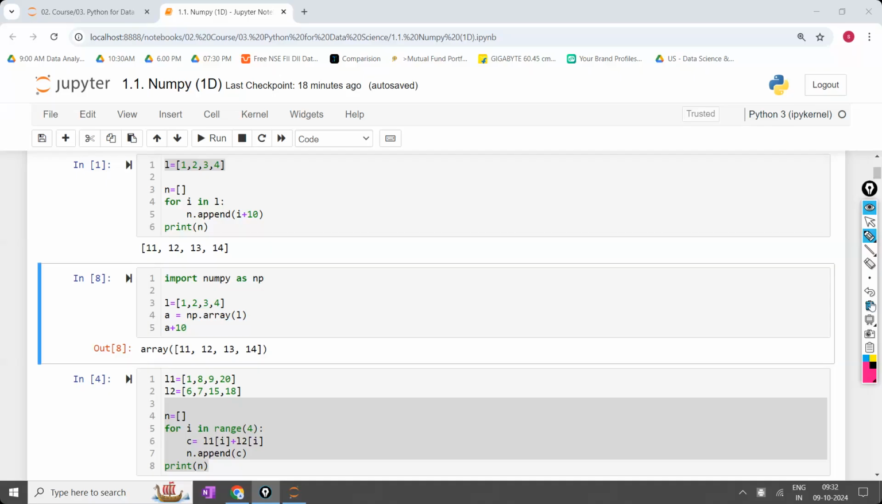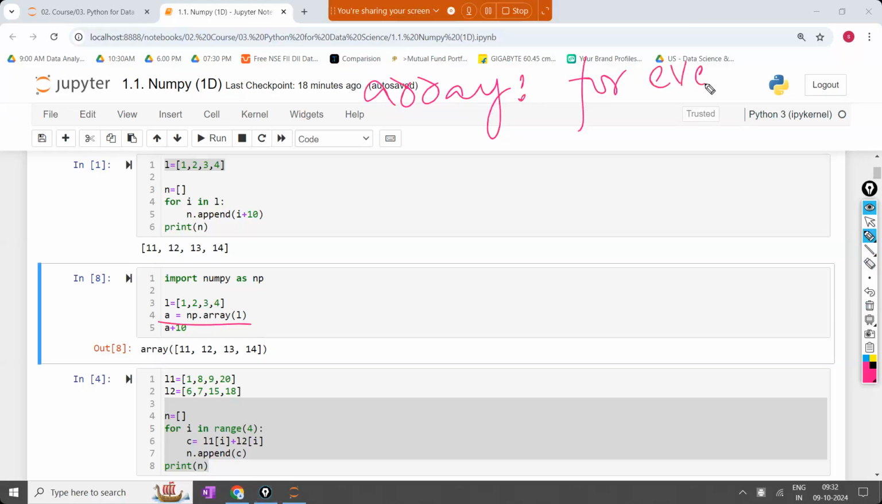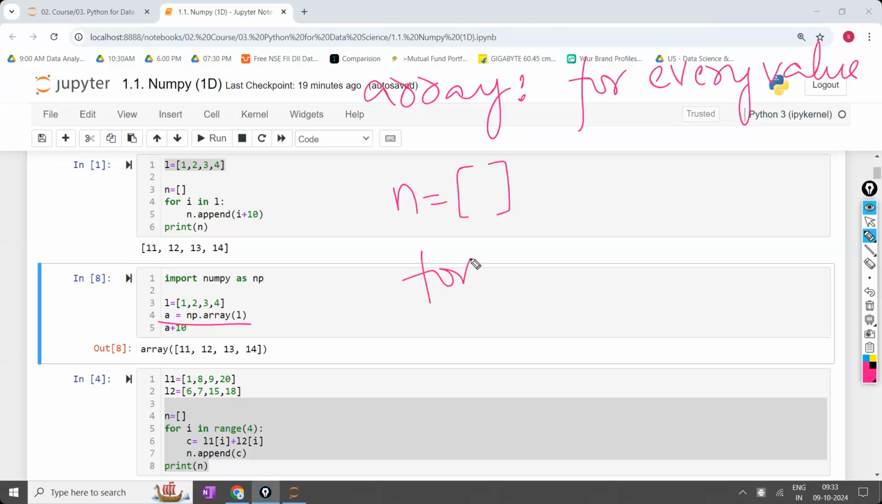So, coming to the point of array. Now, what is meant by array? The meaning of array is for every value. Whatever operation you are going to do now has to be done for every value. In core Python, you take n is equal to one empty list, for i in, n dot append.